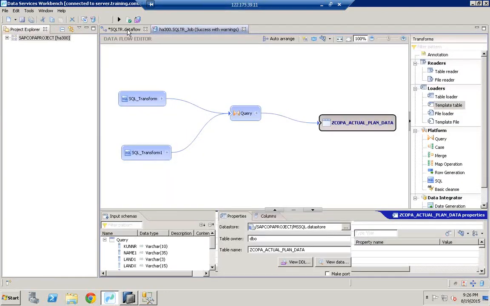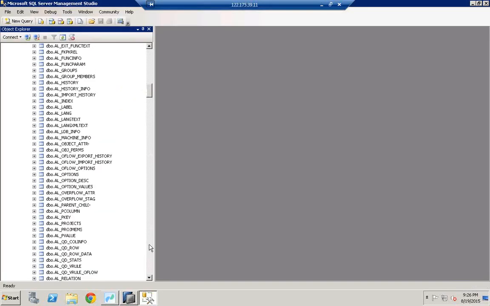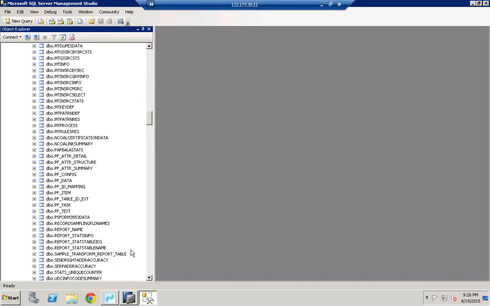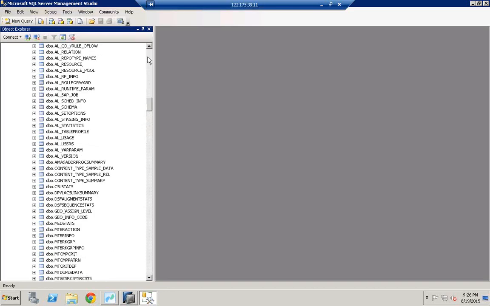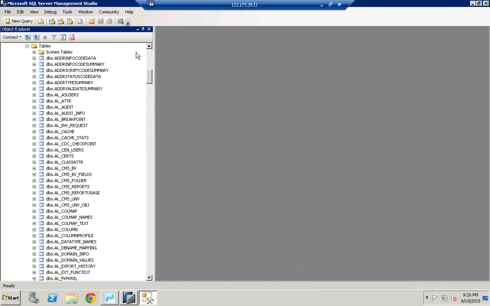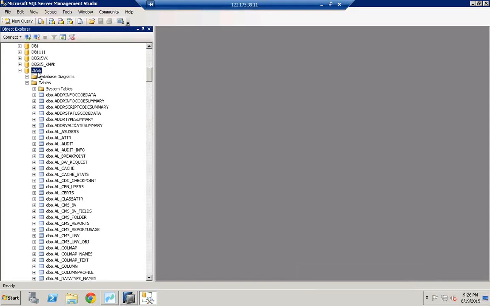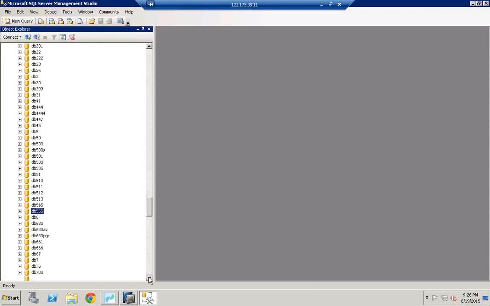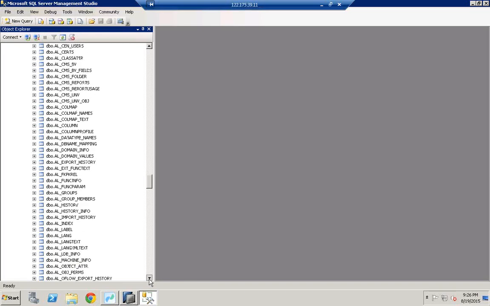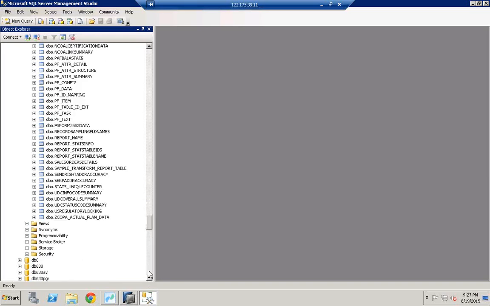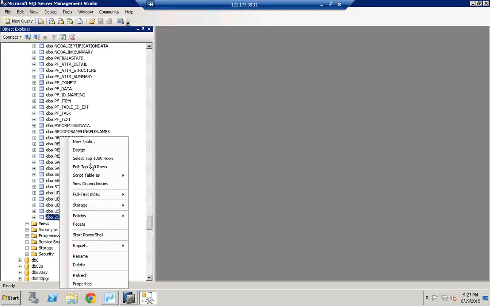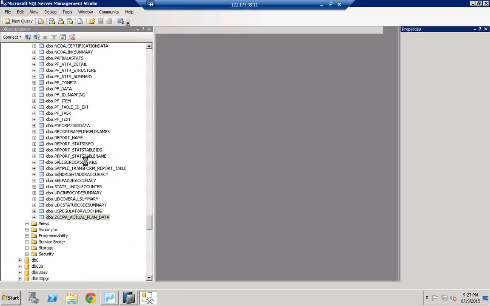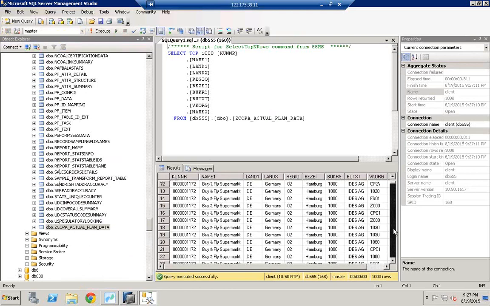So what was the table name? It was Jet Copa actual plan data. Let's see. This is DB55. Looking for DB555. So here we see the table. Right click on the table and select top 1000 rows. Now here you would see the data that is being loaded by the system.